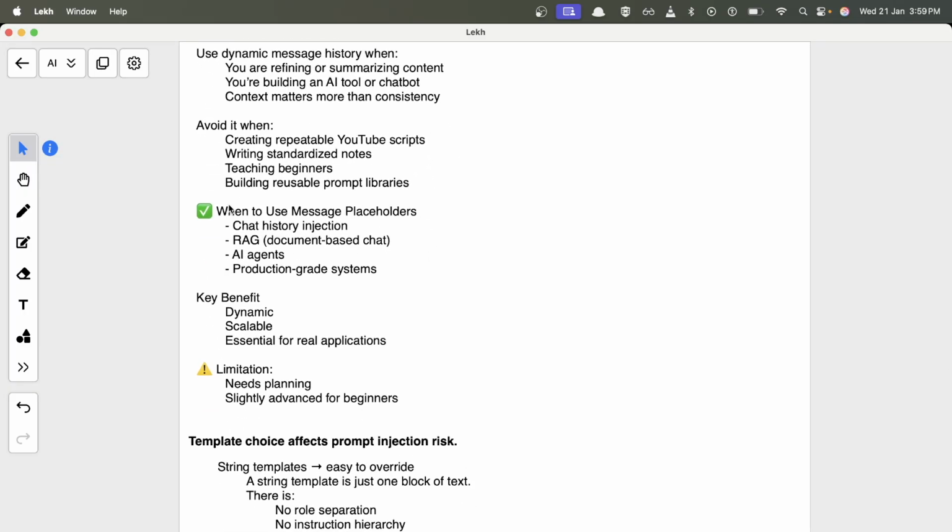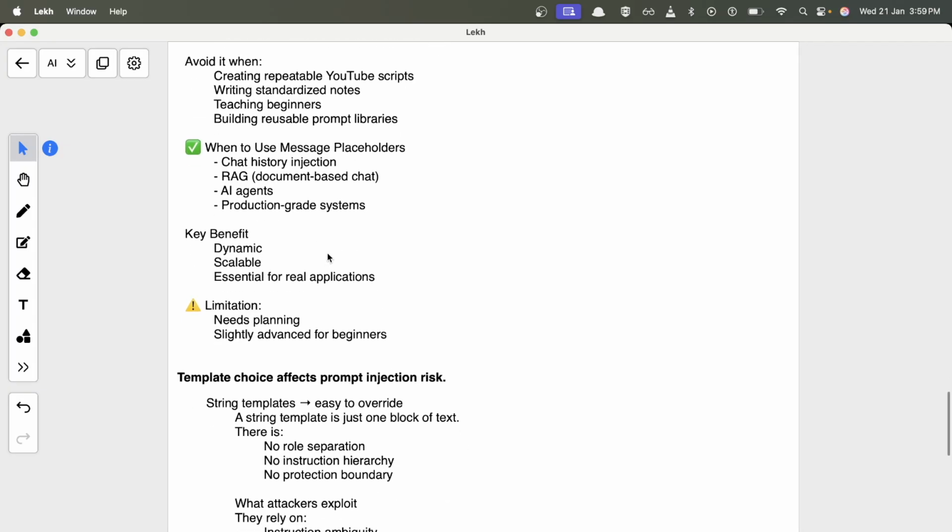So these are some use cases I have written for message template, which are chat history injection, RAG, document-based chat, AI agent, and production-grade systems. So the key benefit is it's dynamic, scalable, and essential for real applications.